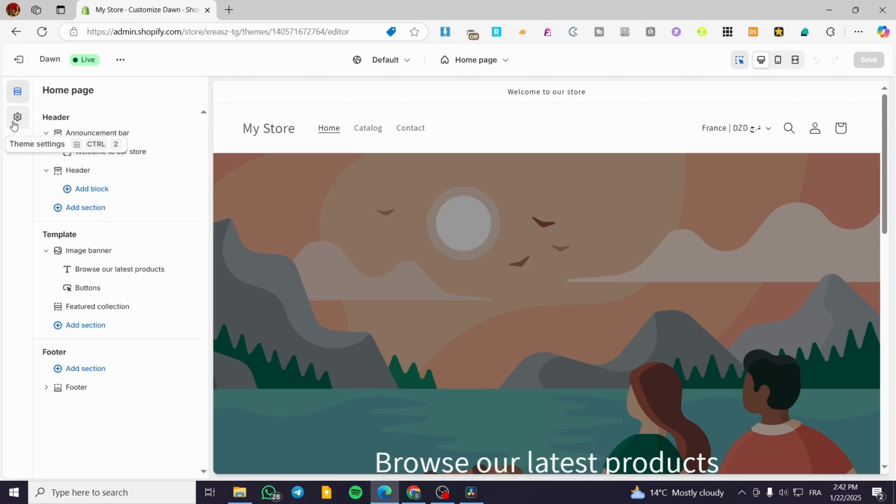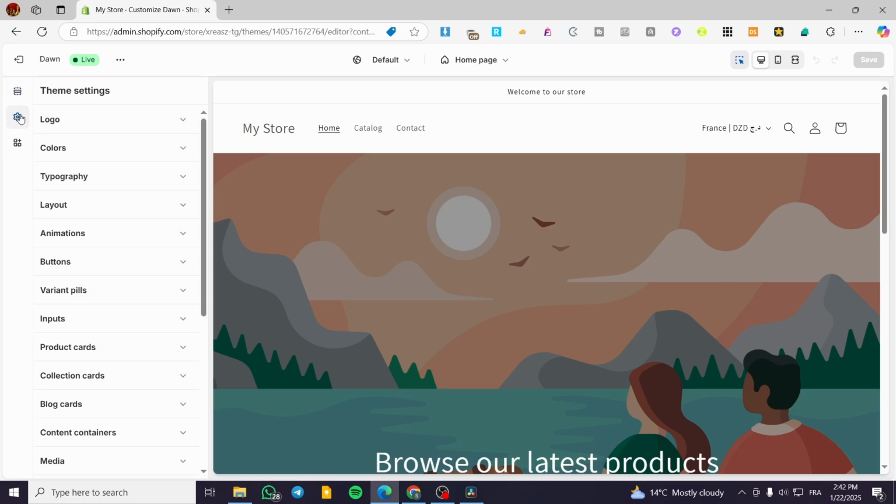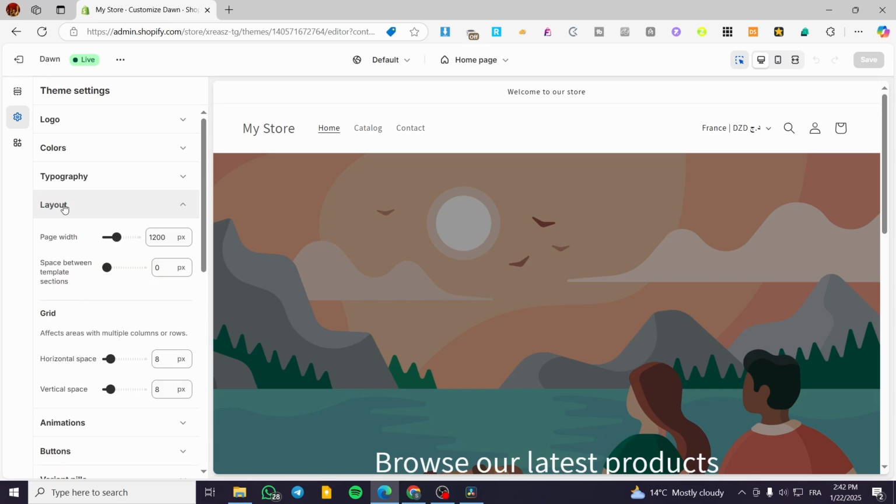We have the theme settings and we have the app embeds. We're going to select that, the gear icon, as you can see here, theme settings. We're going to head over to the layout. So this is going to be entering the layout properties. I'm going to click on layout.